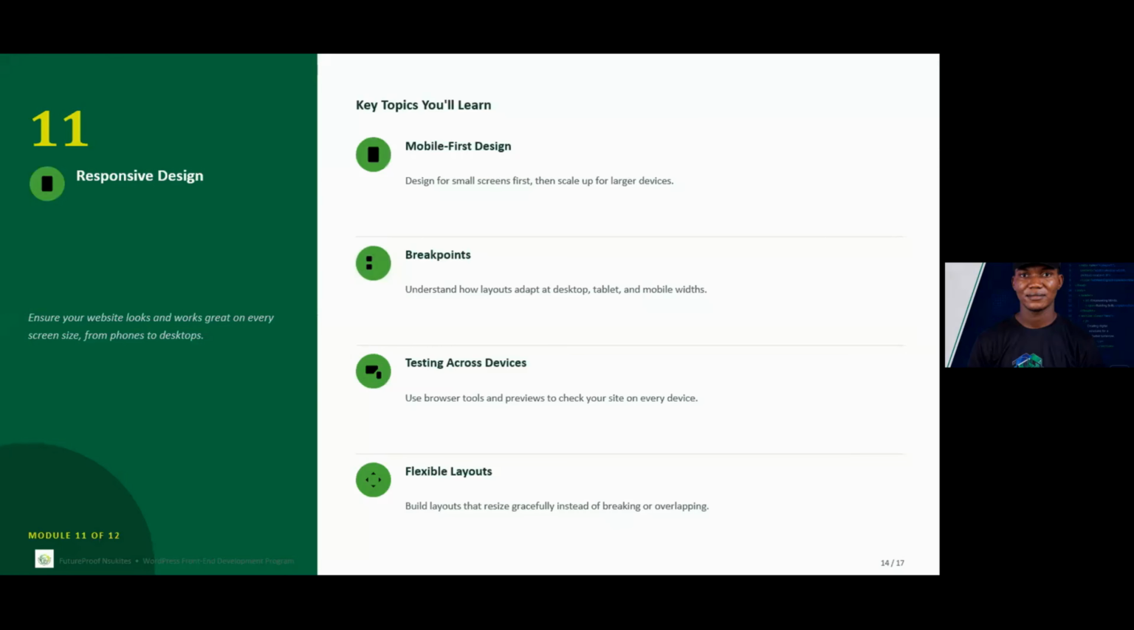And in module 11, responsive design. Today, many people browse websites using what? Mobile phones. Yes, many people today browse websites using mobile phones. And a website must look good on desktop, tablet, and smartphones. If the website that you're designing does not look good on mobile phone, laptop, and tablet, it's useless.